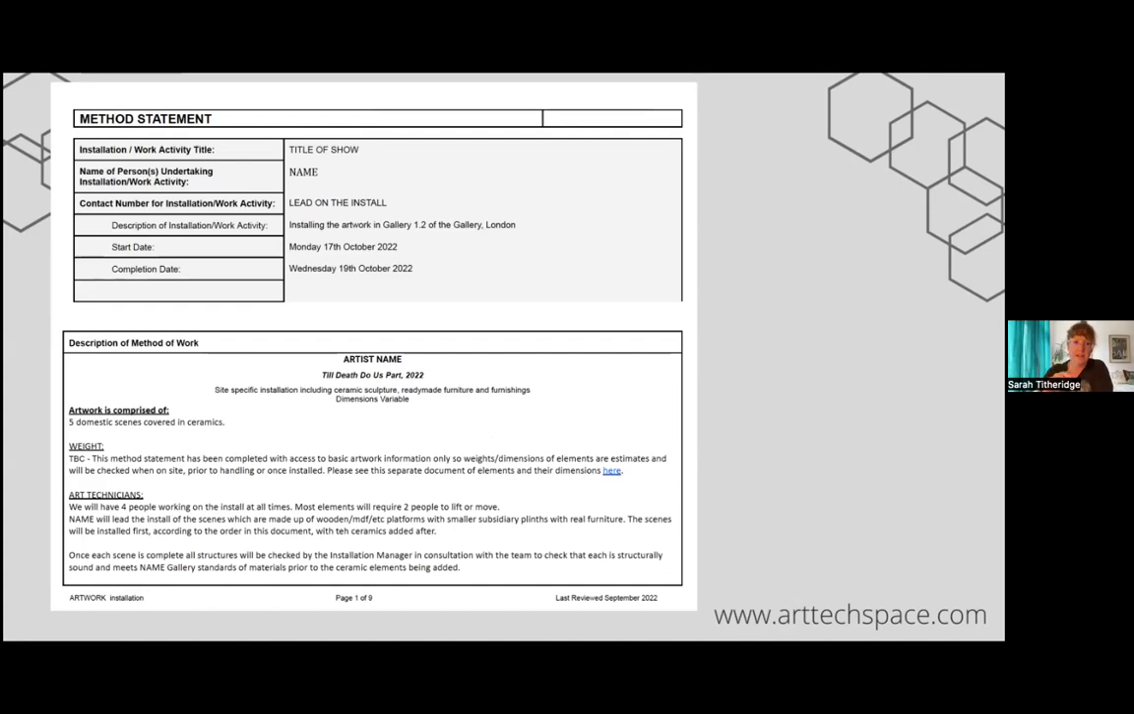And so I sat down with them and wrote up this document, which they have to have, as I said, for every artwork that's installed, because then it's given to their health and safety team to sign off. And also their health and safety team will then come in at times and check that you're actually working to your method statements. That doesn't happen a lot of places.